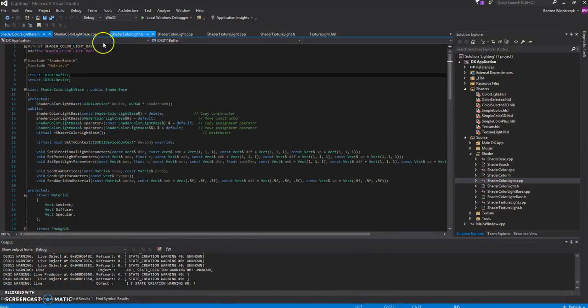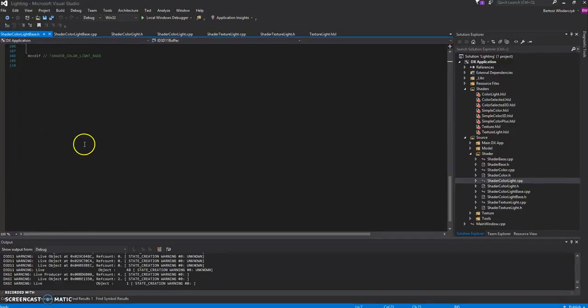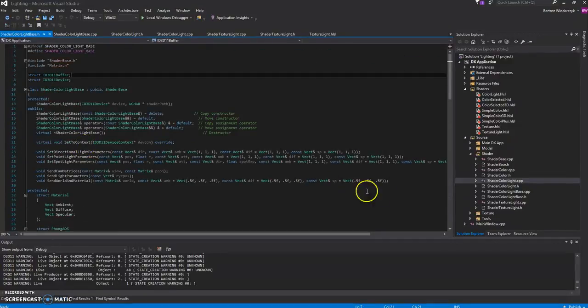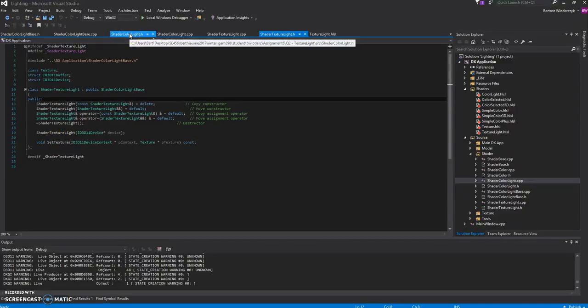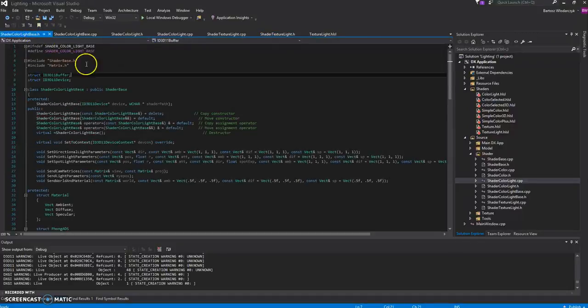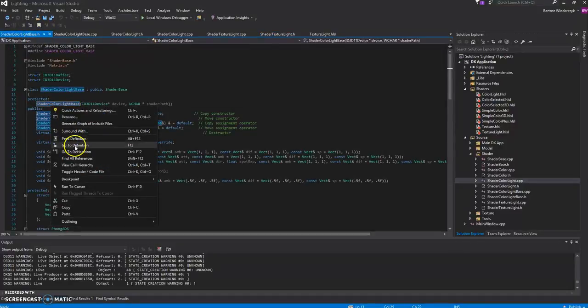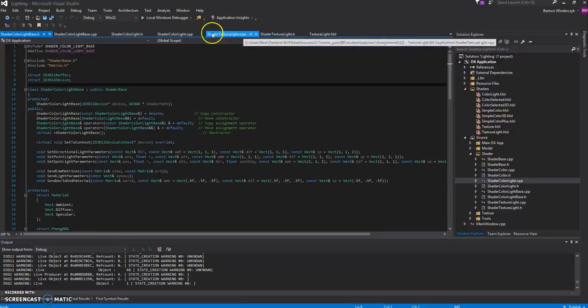The second one, I started off by abstracting out the color light shader, because all these methods are like 95% the same between the texture one and the color one, except the texture one has a set texture method. The only reason I had to do this is because the constructor is protected here and has to take the shader path, which has to be different.